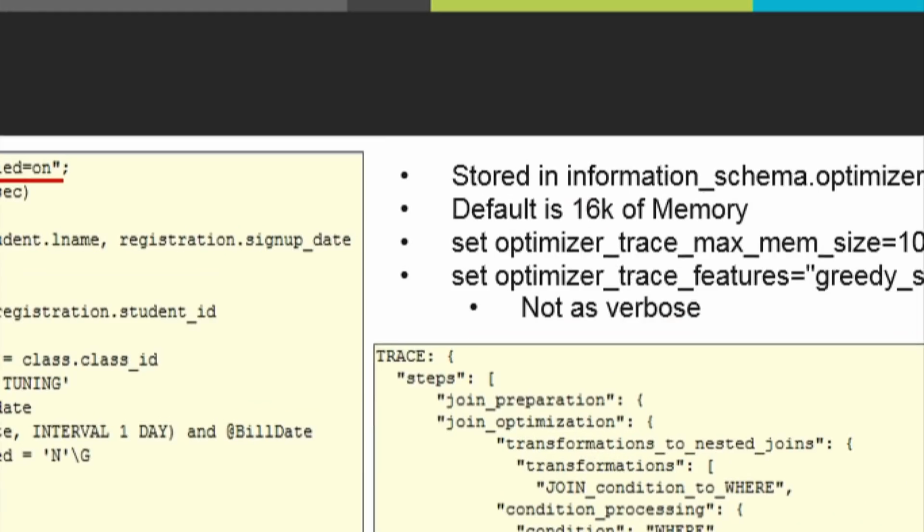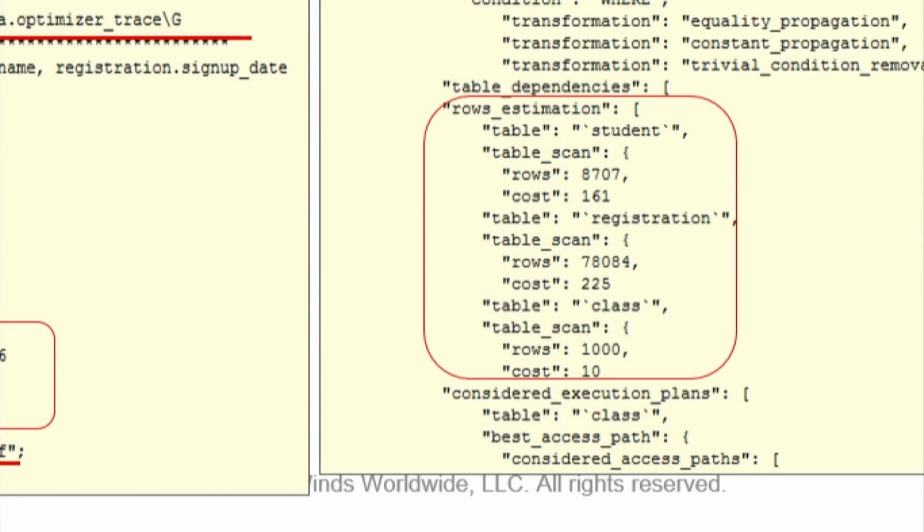But again, the thing I like about it is it'll tell me all the costs that it considered. And then you can look at the final plan and see what it led with. In this case, you'll see I have 3 tables. I have student, which is 161. I have registration, cost is 225. And I have class, which is cost of 10. I know where I'd like it to lead with, but it doesn't. It leads with student. Question?